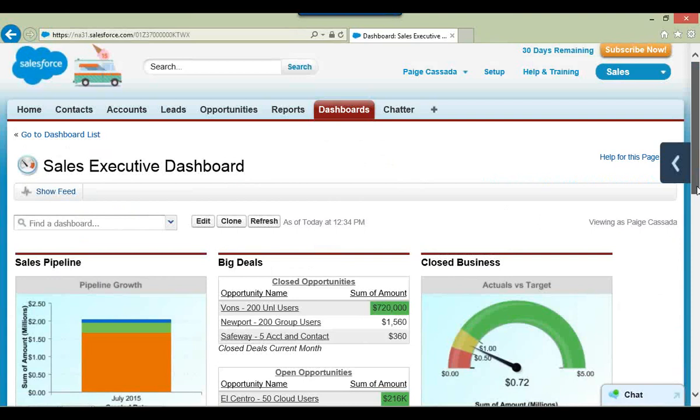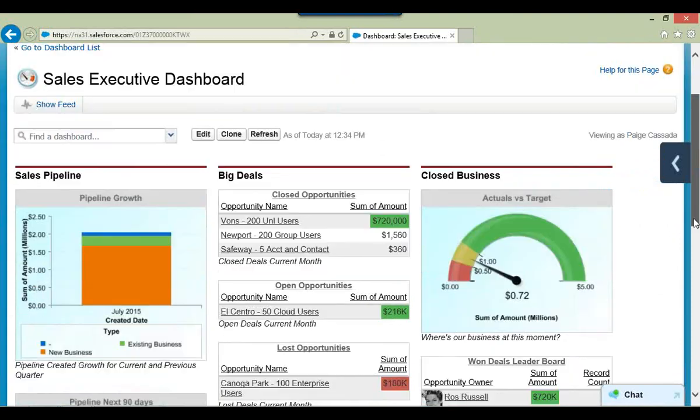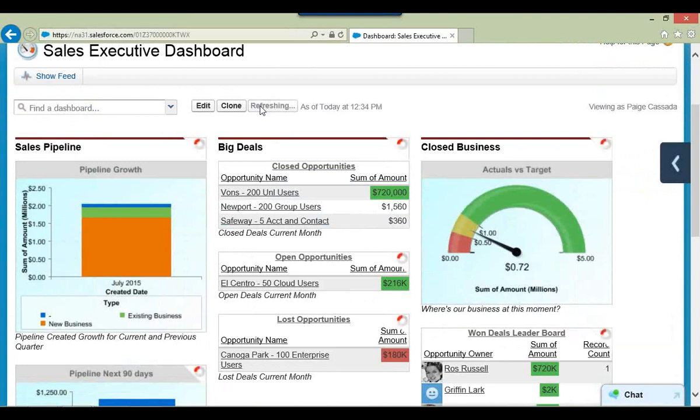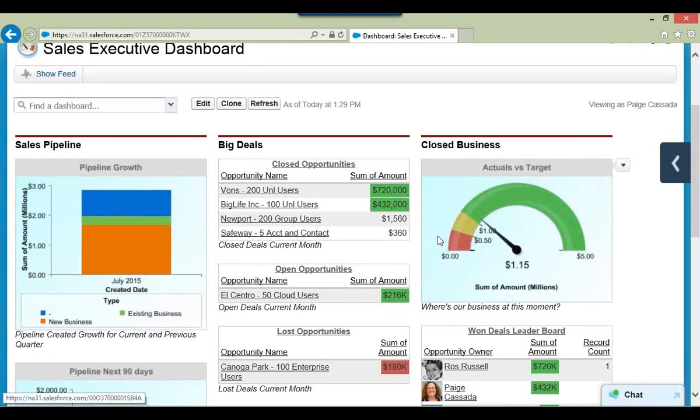You notice our closed business target is in the yellow, and we only have 3 closed opportunities. I'm going to click the refresh button. And then what will happen is we will have an additional closed opportunity here. This will go up a little higher, hopefully into the green, and then I'll be a little higher on the leaderboard. Excellent. So we can see here that our big life opportunity is now closed, and it's considered a big deal, and our gauge has increased into the green, so we're going to be good to go for this month.